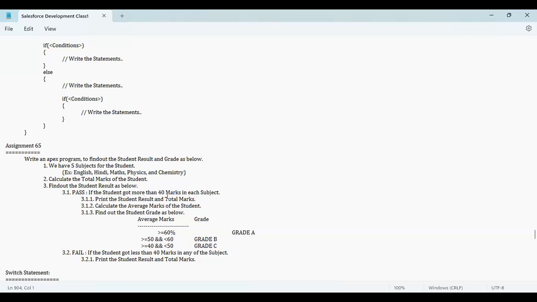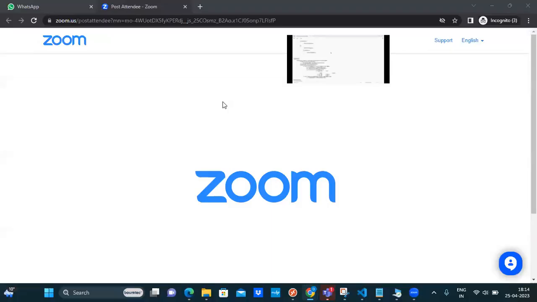So pass, if the student has more than 40 marks: print the student result and total marks, calculate the average marks, and find the grade. Fail, if the student got less than 40 marks: print the result and total marks. So if the student has failed, we are not going to display the grade. Okay, so let's go ahead and do this particular example with a sample code. Okay, so yes.